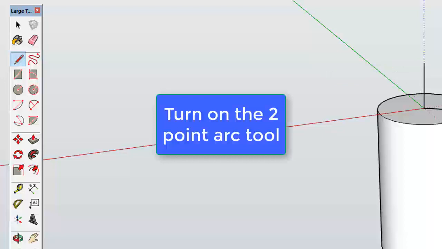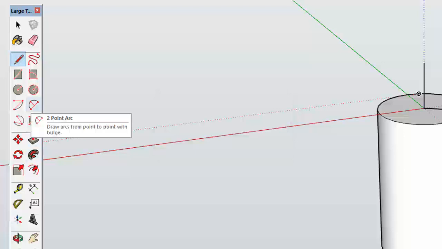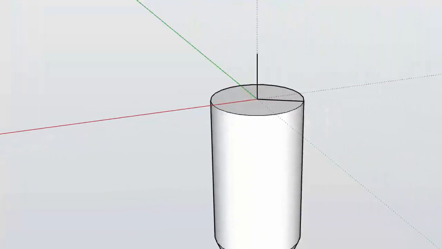Now we want to use the arc, 2-point arc tool. This is a tough one to get to work. You're going to see I'm going to go through a number of errors. It takes me a while. So I turn on the 2-point arc tool, and if you remember how it works, you click on the top, click down to the bottom, and you pull out.